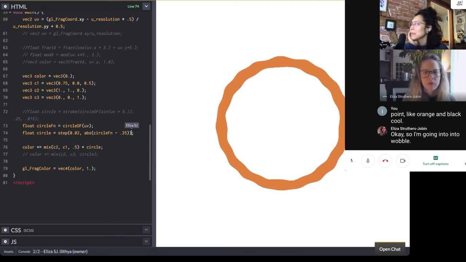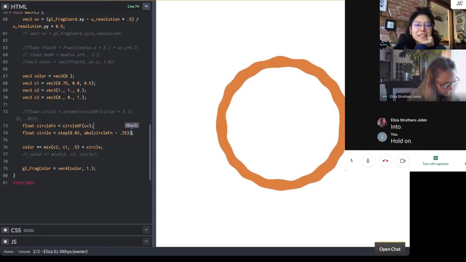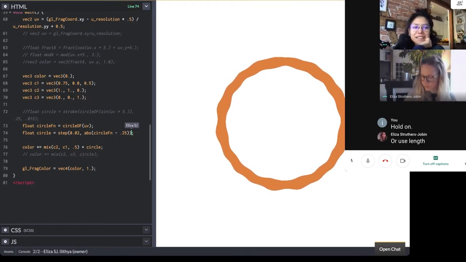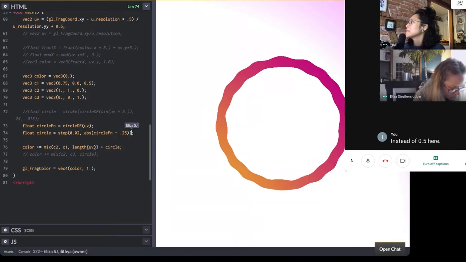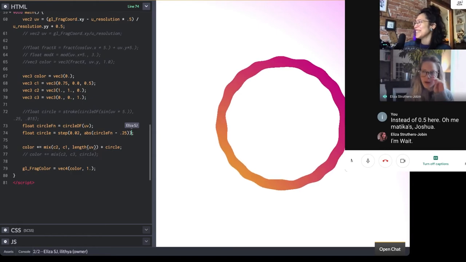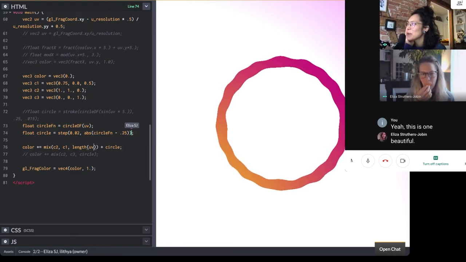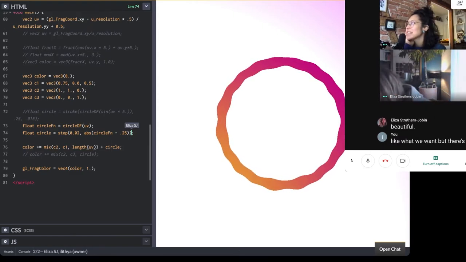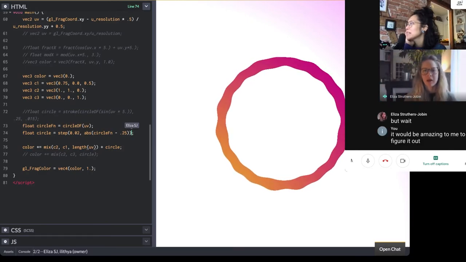What function were you thinking? Wait, maybe Jake mentioned something. Hold on. Or use length UV instead of 0.5, here. Oh, mimetic as usual. Oh my god, wait, there's still some color in the top right hand corner. This is cool, it's kind of like what we want, but there's some color in the background. It would be amazing to figure it out too. Why is it doing that?